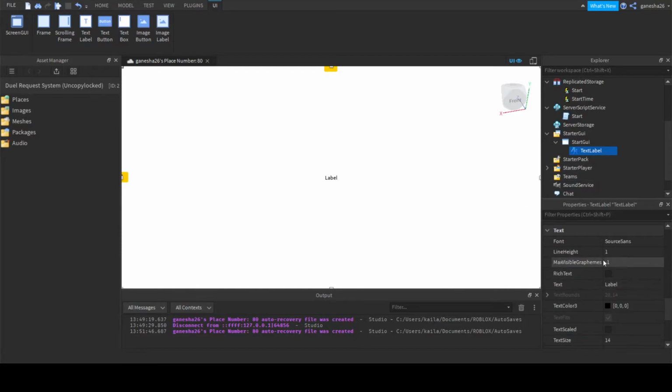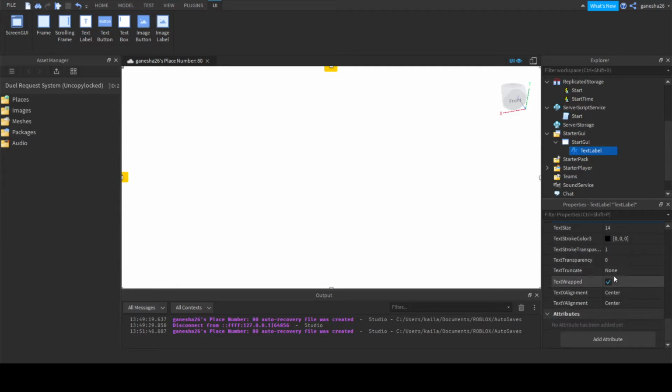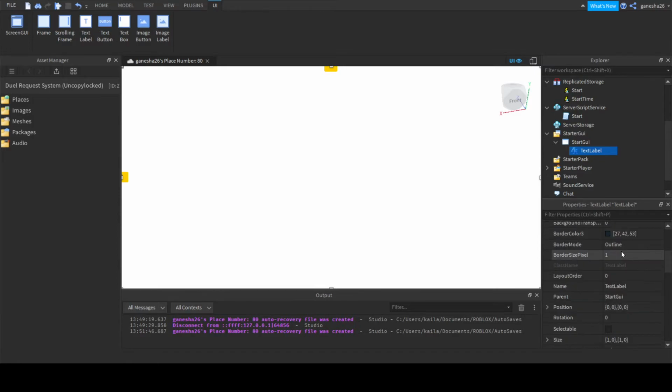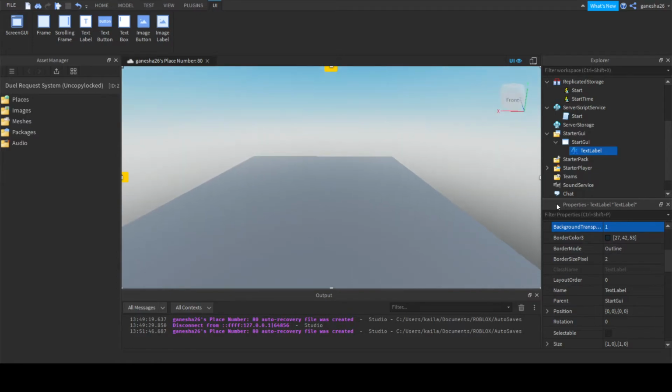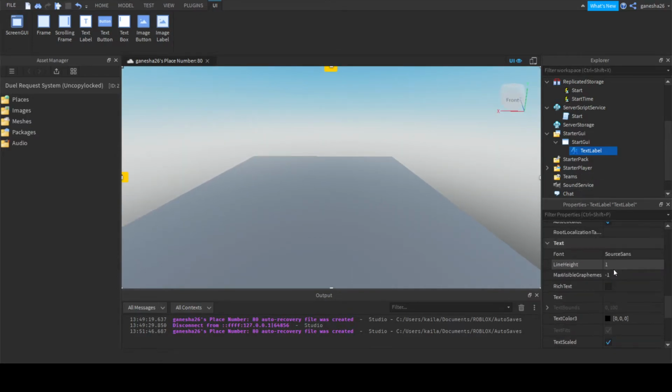And we can say text. Let's just set it equal to nothing. Oops. Let's just set it to nothing for now. And then I guess text scaled and background is 0.